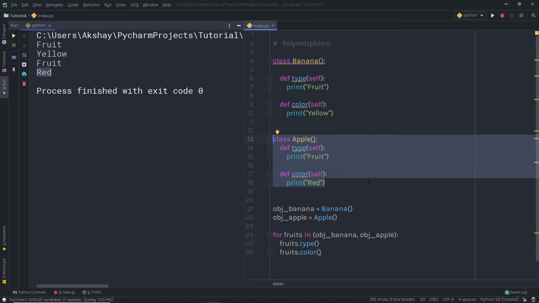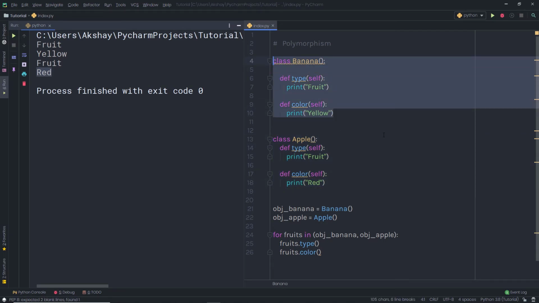However, notice that we have not created a common superclass or linked the classes together in any way. We'll talk about superclasses in future lectures. But just for now, you can notice we haven't linked both these classes in any way. Both classes are separate classes. Even then, we can pack these 2 different objects into a single tuple and iterate through it using a single common fruits object. This is possible due to polymorphism.